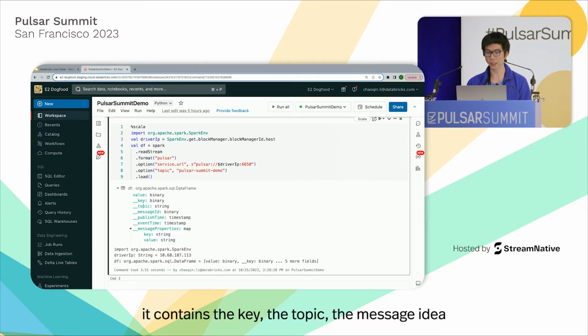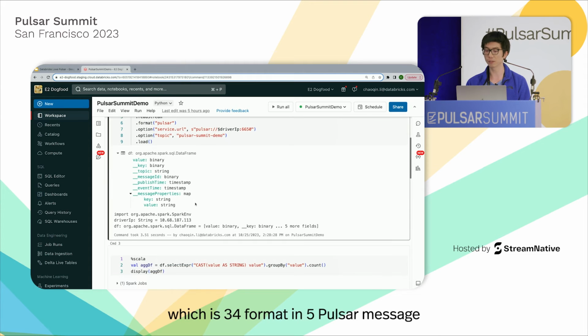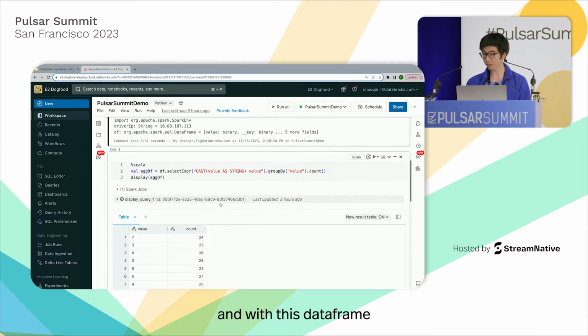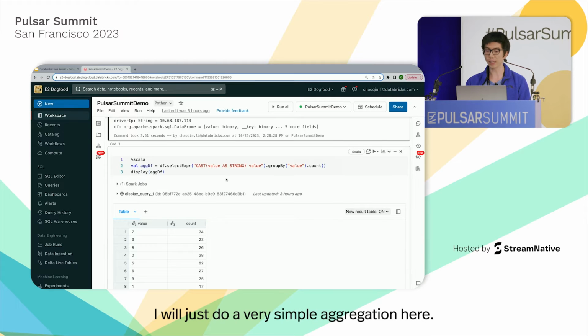It contains the key, the topic, the message ID, the publish time, and all the message properties as a map. And you can see that the key and value are in binary format, which is the default format in a Pulsar message. With this data frame, you can do whatever you like. But for simplicity, I will just do a very simple aggregation here. First, we are going to cast the binary value into a human-readable string.